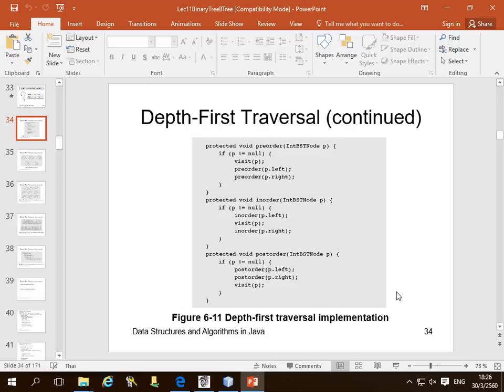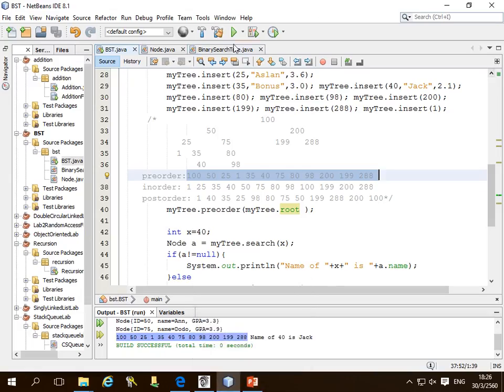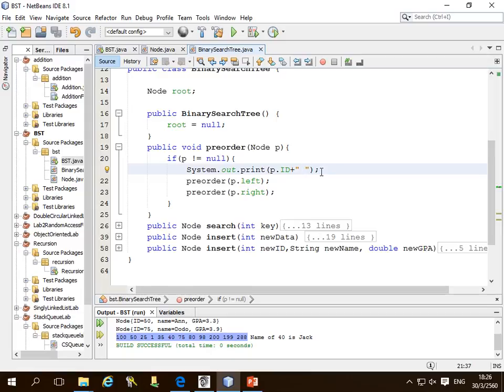This is the pre-order in a binary search tree. The code is exactly the same. How come you have an error? There is no visit. It just prints it. System.out.print. That is the visit. Visit, actually you do whatever you want, but I just print.